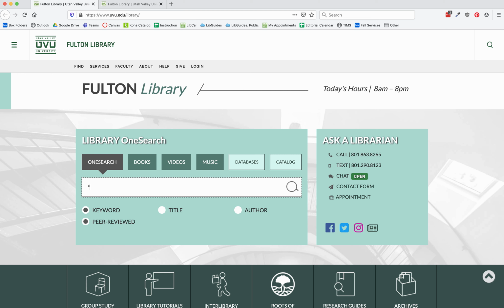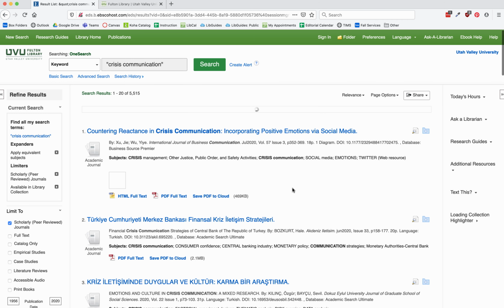I'm going to use crisis communication for this example. I've placed quotation marks around crisis communication because this is a two-word phrase. The quotation marks tell the database to look for this exact phrase. Click the magnifying glass to run the search. From off-campus, you'll be asked to enter your UV ID and password before the database opens.